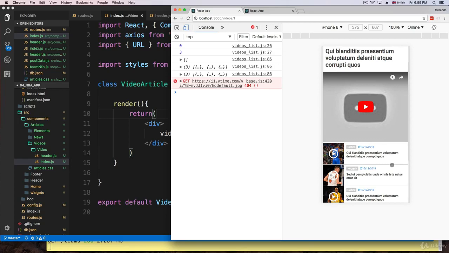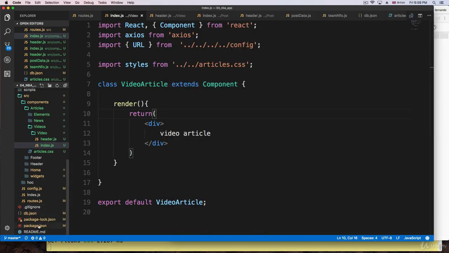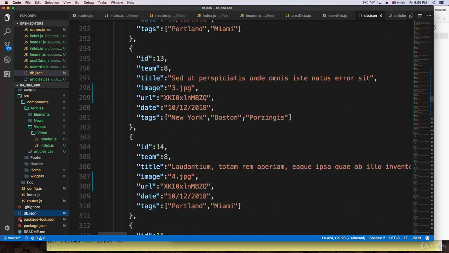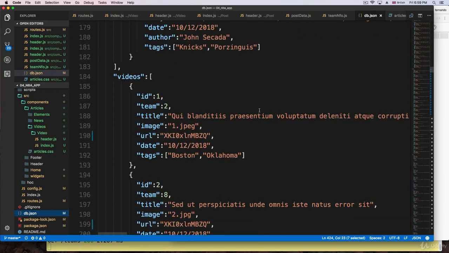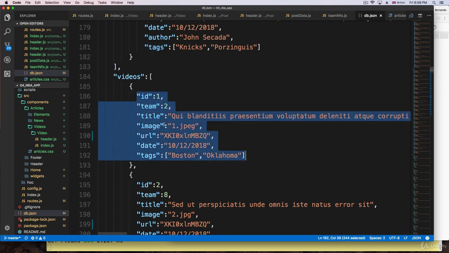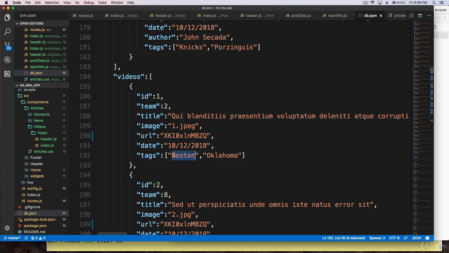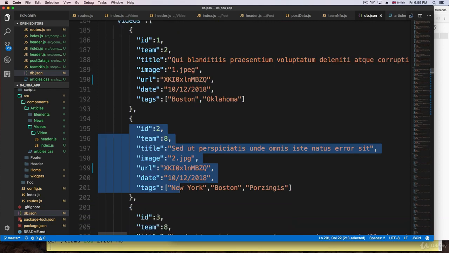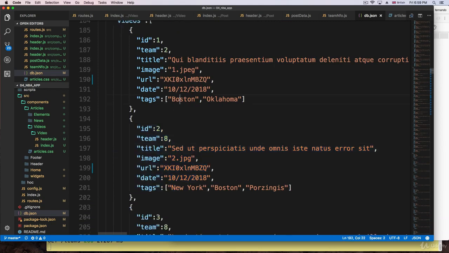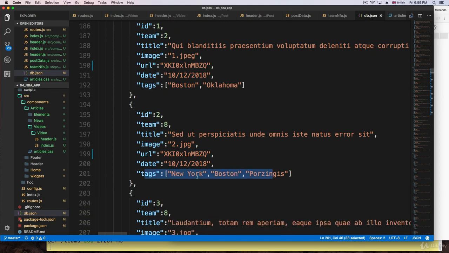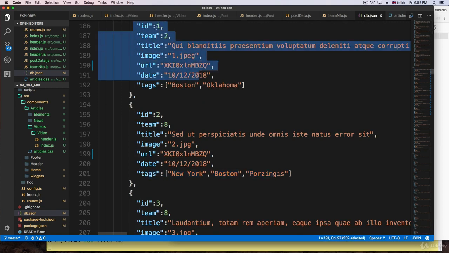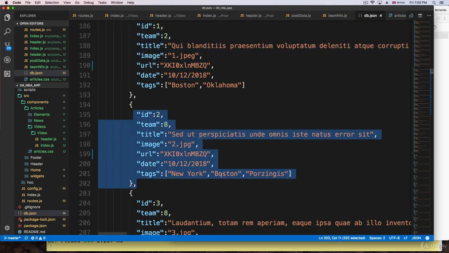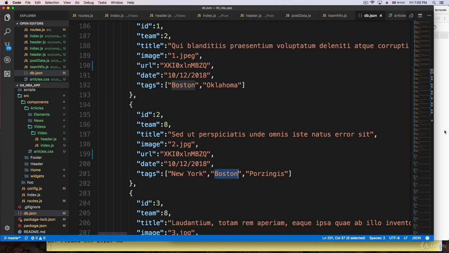It's going to be fun. Inside the db.json, let me show you. With each video, let's scroll up, we have some tags. Whenever we enter a new view, we're going to check the tags, and we're going to compare each word with the tags of different articles. If we have Boston inside the tags, we're going to bring that related article. In this case, if we load the ID 1, this article is going to be related because we have Boston and they match. So we're going to be doing that.